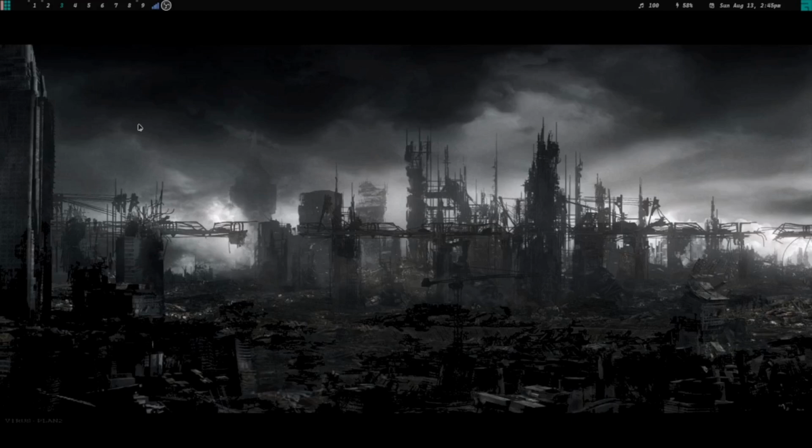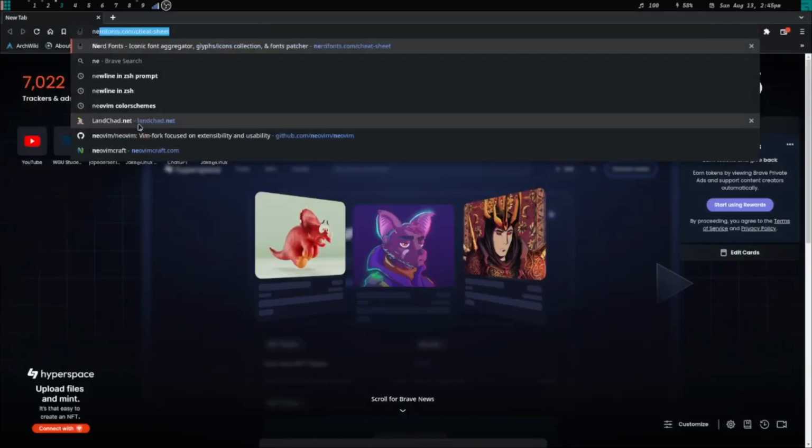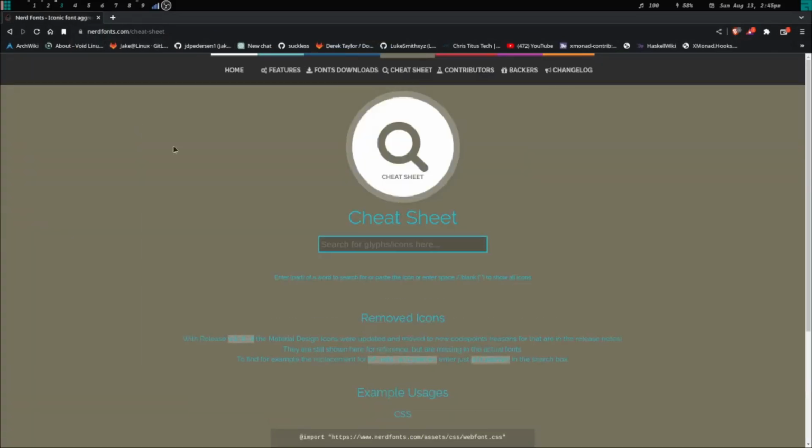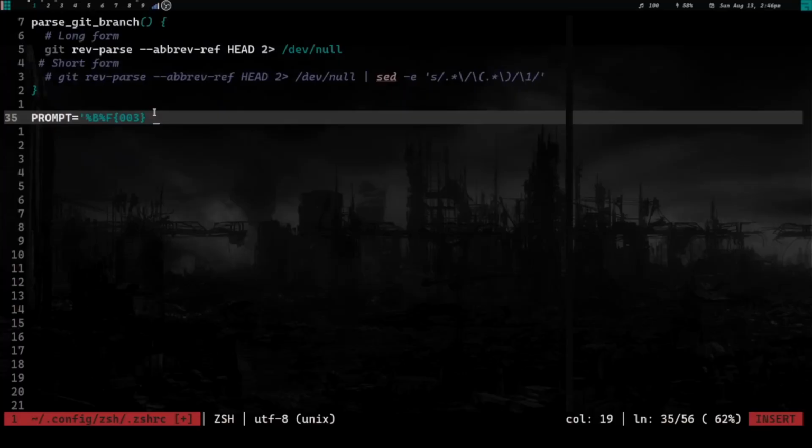So let's go to Workspace 3 here. Let's go ahead and launch the Brave browser, and we are going to go to the NerdFonts cheat sheet. If we go in here and type Debian and hit enter, we see we have the Debian logo. We can copy the icon just by clicking there. We can go back to Workspace 1, and we can paste the icon right there. Now you do need to have NerdFonts installed on your system for this to work.